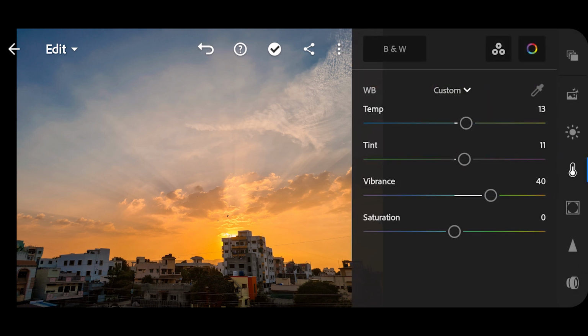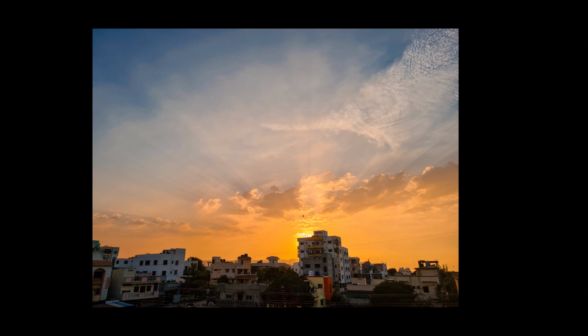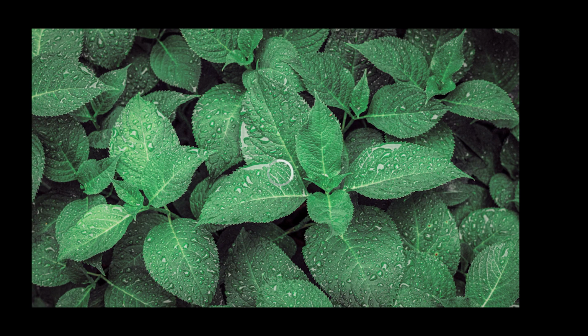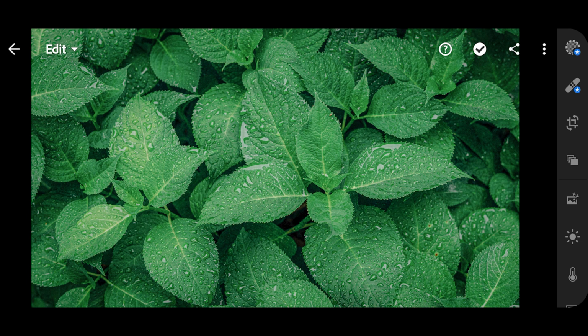Yes, that's it. So we are done with the edit. So let's look at the before and after. This is the before and this is the after. See what a huge difference. Now as I promised in the starting of the video, we will be editing this photo. Okay, so we have this photo in Lightroom.